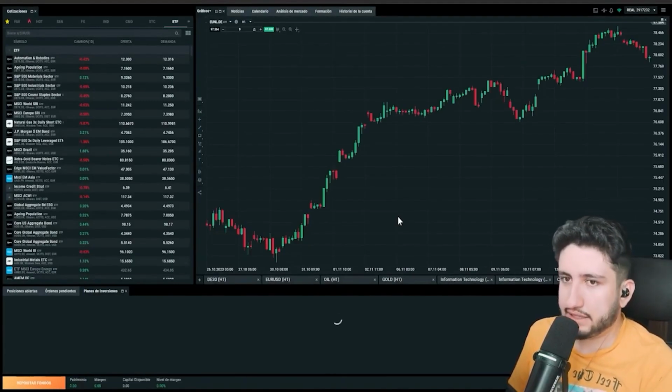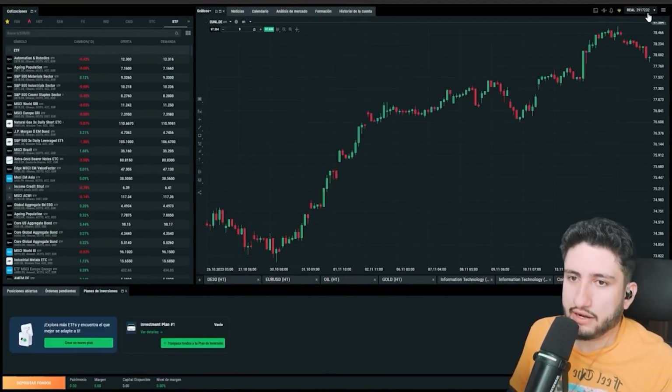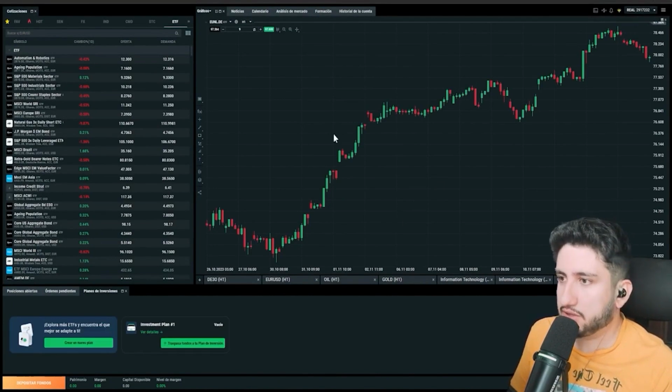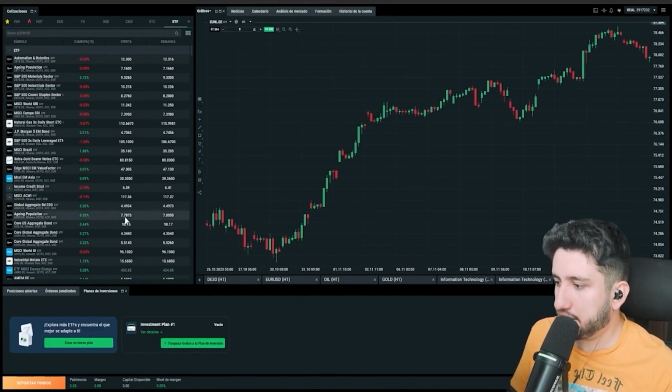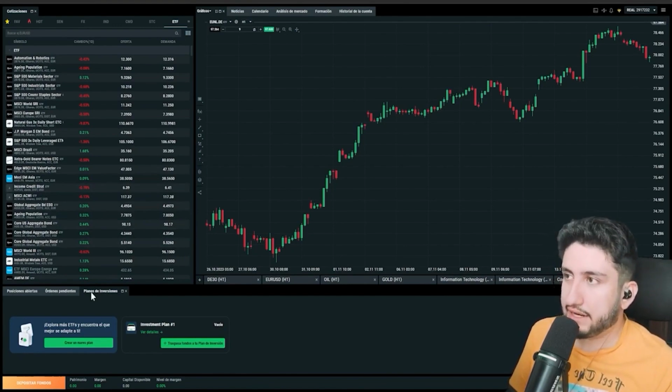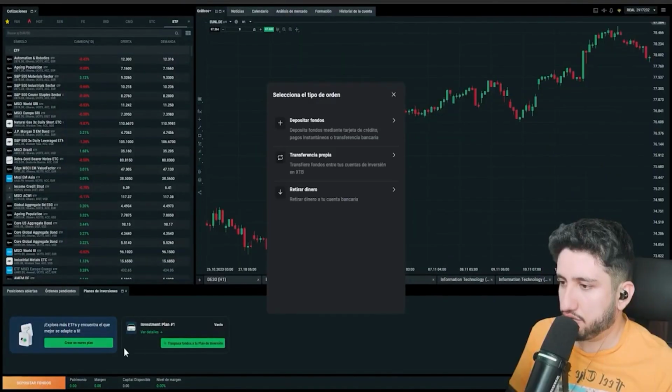Our entire account will show up, whether we're in the real account or the virtual account. In this case, we're in the real account, here to be able to invest in all that. But anyway, what we're going to do to be able to invest and have money available is go down to the left where it says deposit funds. We click there, and these three options appear.